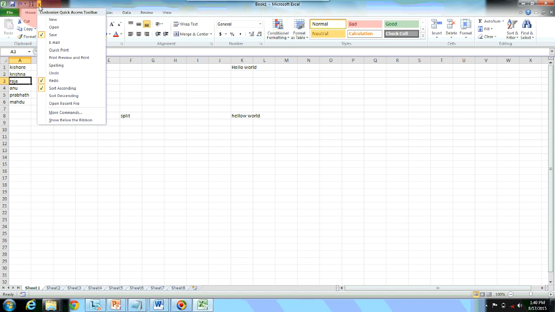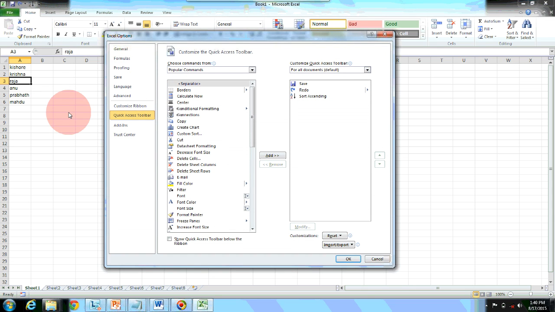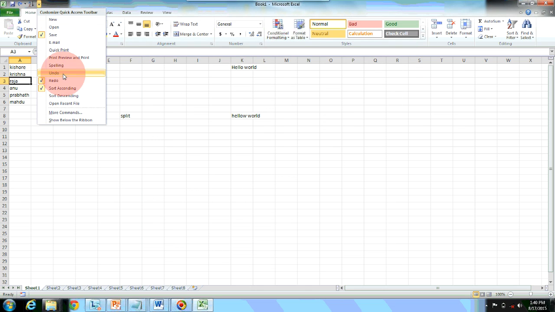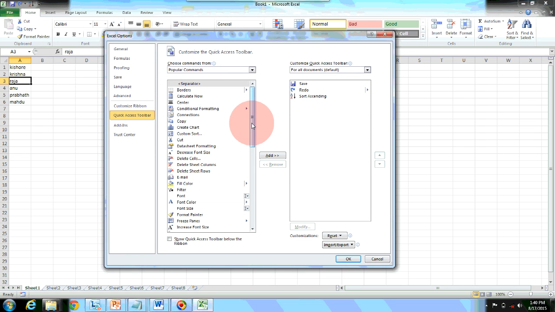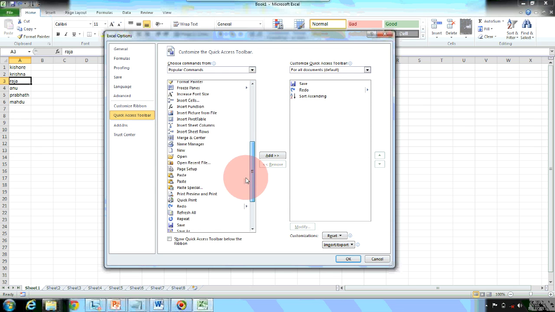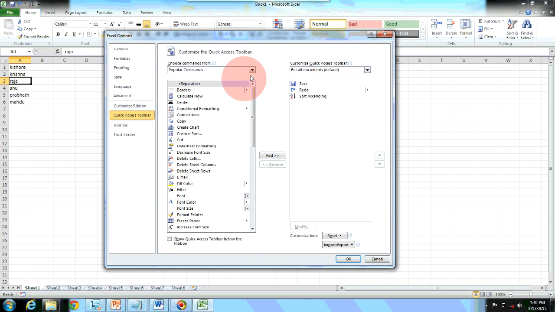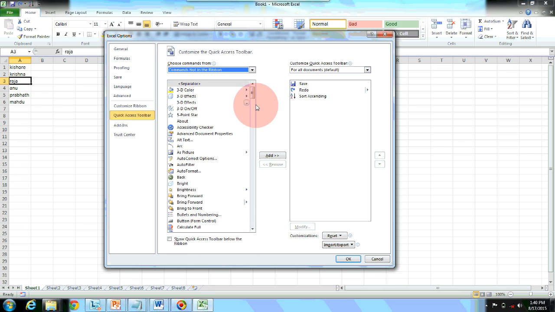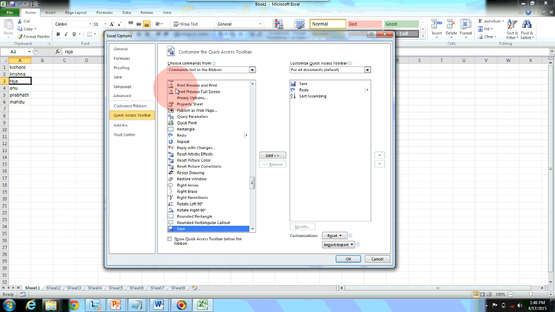Now I am adding some more commands to the quick access toolbar. How do we add different commands to the quick access toolbar? If you observe, these are the different commands which are available to add, but I need more commands to be added. Now I want to add a strike through functionality. I am searching for strike through, which will not be available under popular commands. It will be available under commands which are not on the ribbon. So now I am searching with strike through.